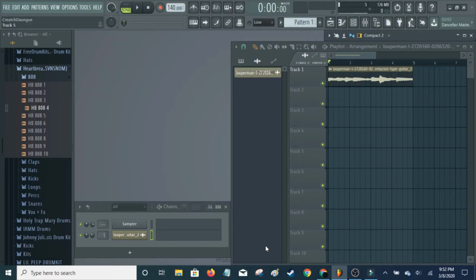It's Screech, and today I'm going to be showing you how to make an ambient, low-key type guitar loop in FL Studio 20. It's going to sound like this in the end.